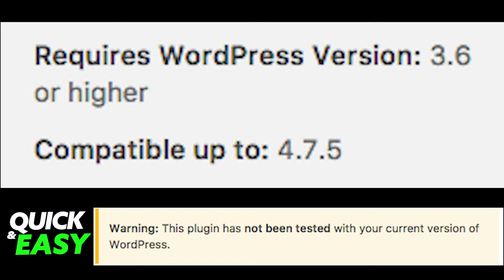One of the reasons you might be having this issue is because the plugins you are trying to install are not compatible with your current version of WordPress. So make sure that everything is up to date and that the plugin is compatible with your current version of WordPress.